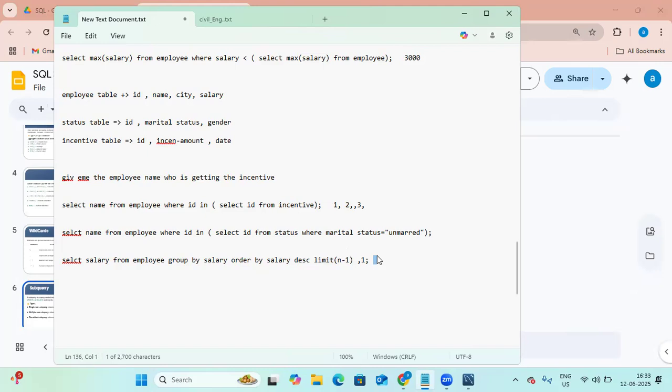Similarly, with a subquery: give me the employees who are female only. I only want those employees which are female. So the same thing: select the name from employee where ID in, then inside the subquery, select the ID from the status where gender equal to female. In this way, these are the subqueries.